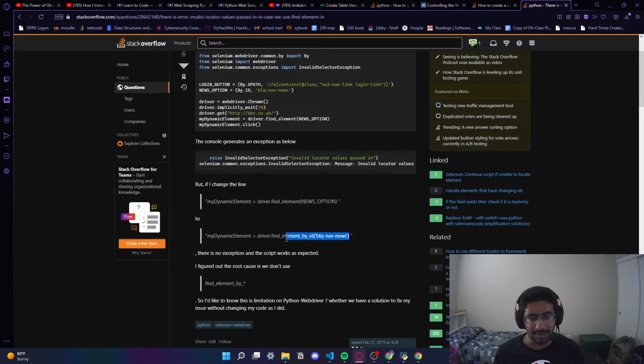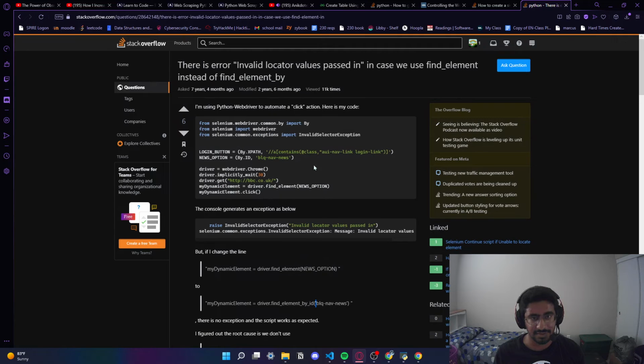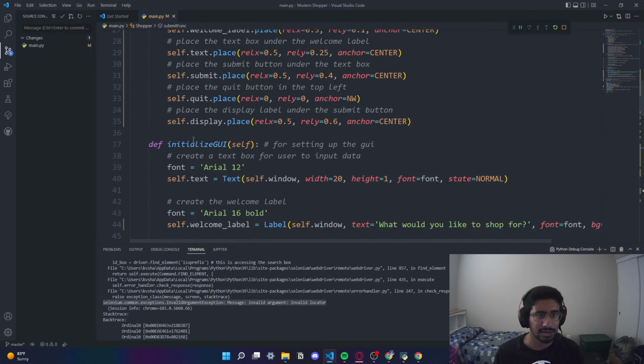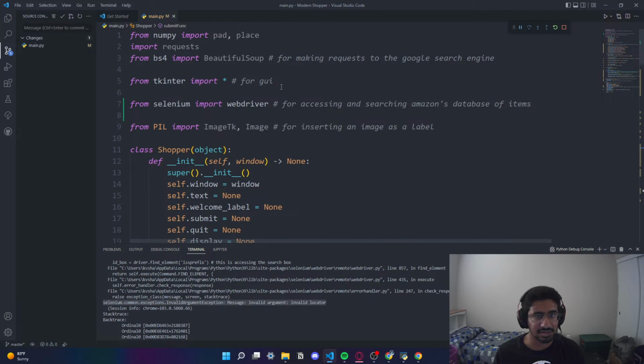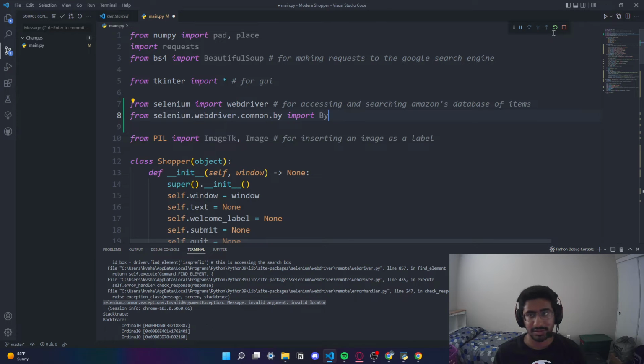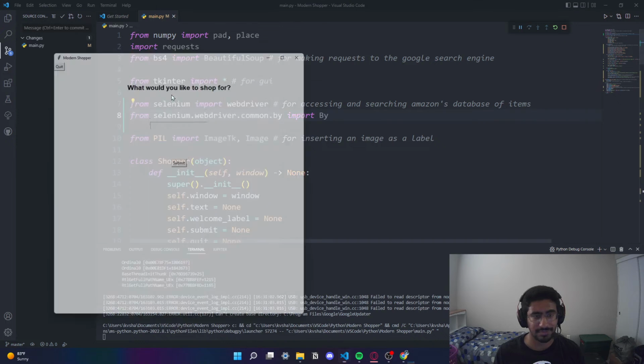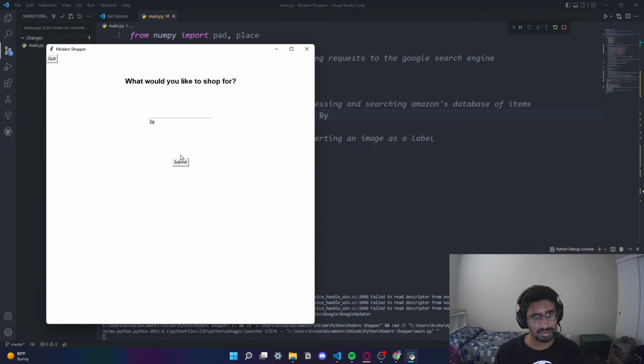Oh, really? That works for him? Doesn't work for me. Unless I need to import By. That's probably what it is. Let me copy this. But this could be something that I need. I don't know. So we'll just say import By, and then just say T again.